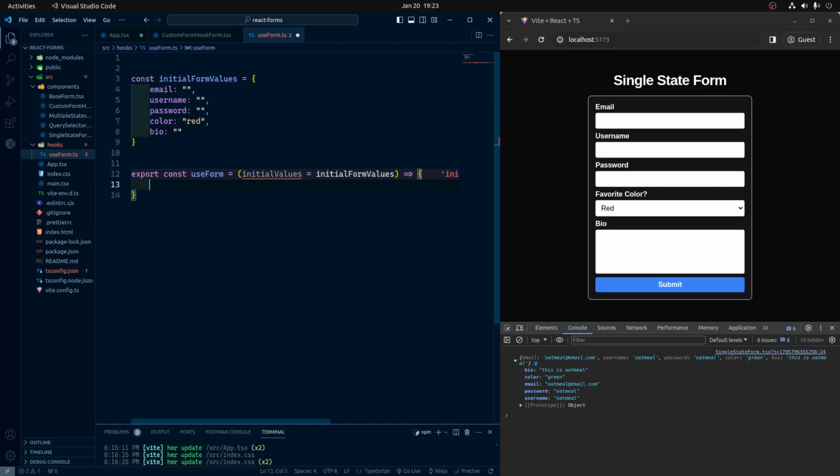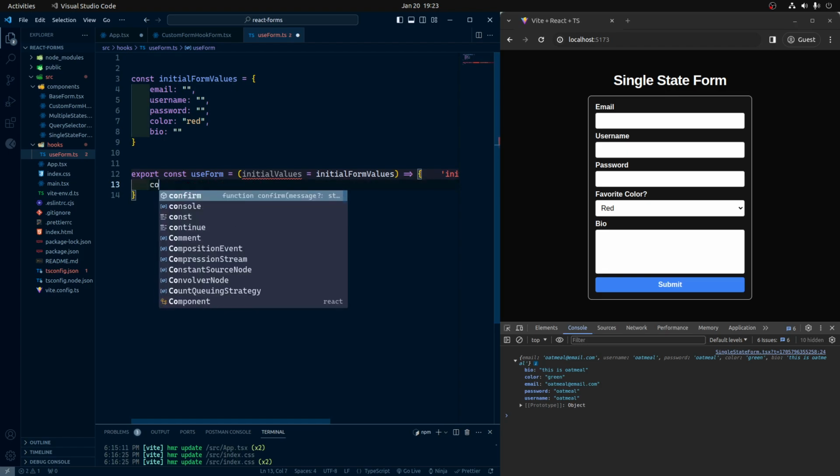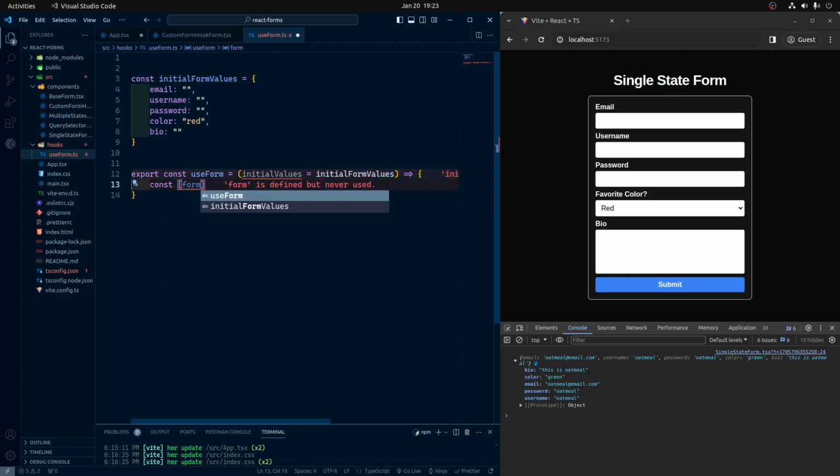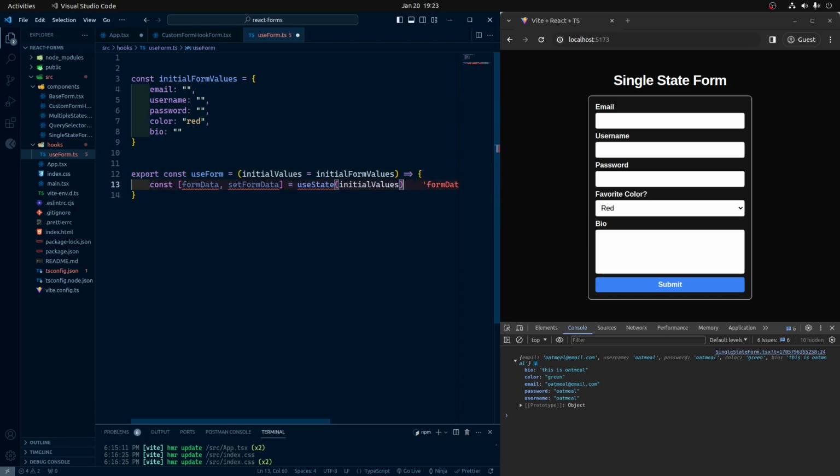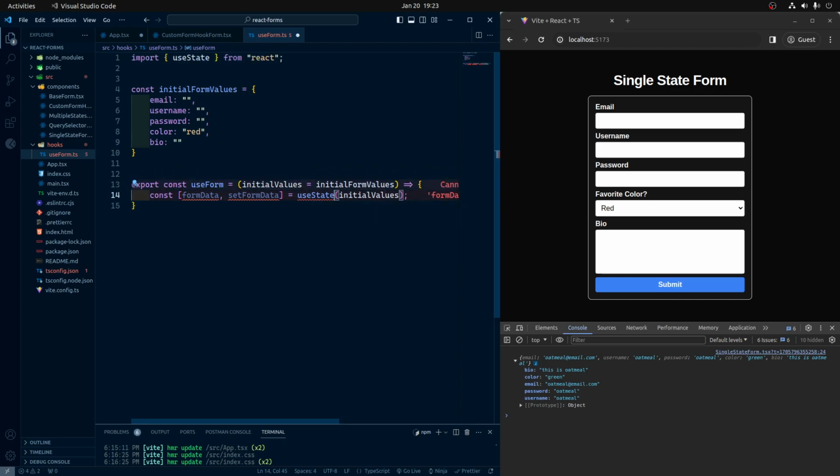And then, like I said, we're just going to use state inside this custom hook. So we're going to use the useState hook. So const form data, set form data is equal to useState, and then whatever the initial values are, which we're going to use the default here. We have to import useState from React. And now we can create some functions in here that we want to use.